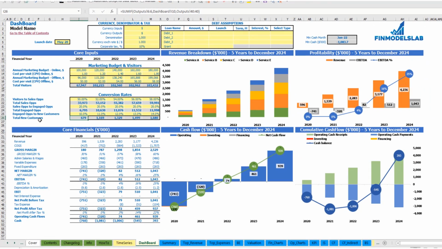So after you will set up everything, revenue, expenses, COGS, wages, and all other assumptions, you may review your core financials and review your revenue breakdown by services or products, your profitability, which includes revenue, EBITDA and EBITDA percentage, the cash flow chart by years, and the cumulative cash flow also by years.